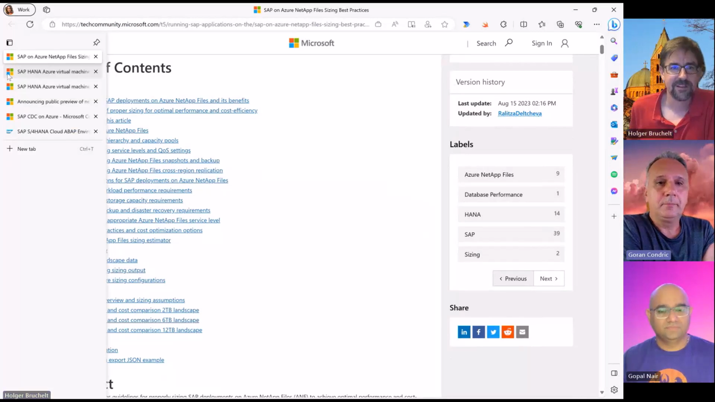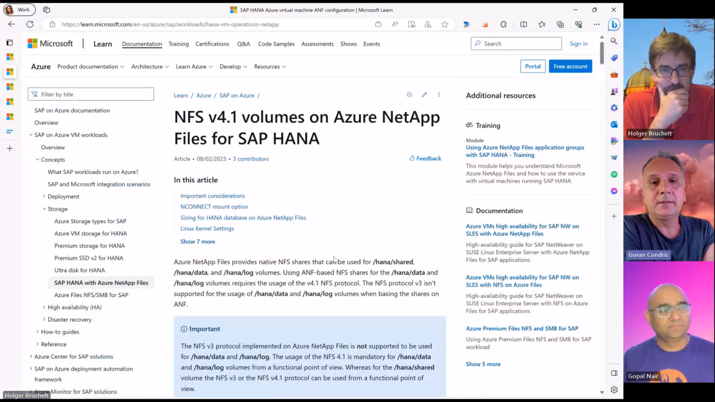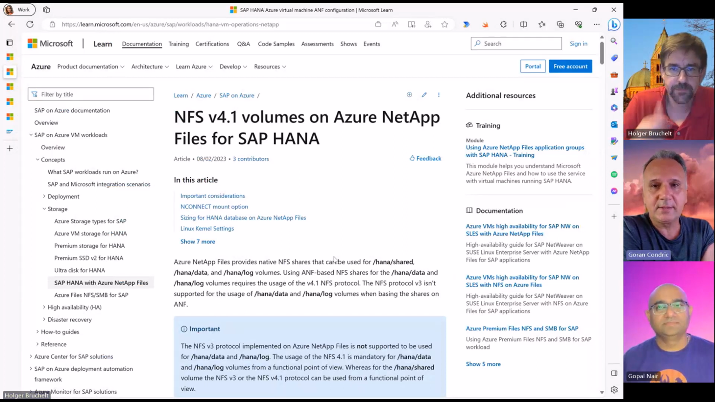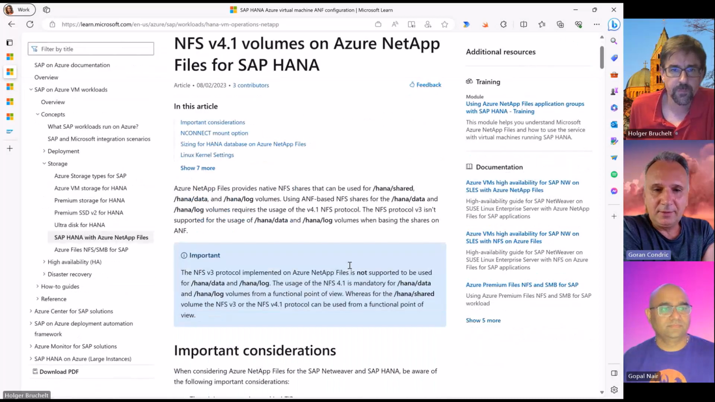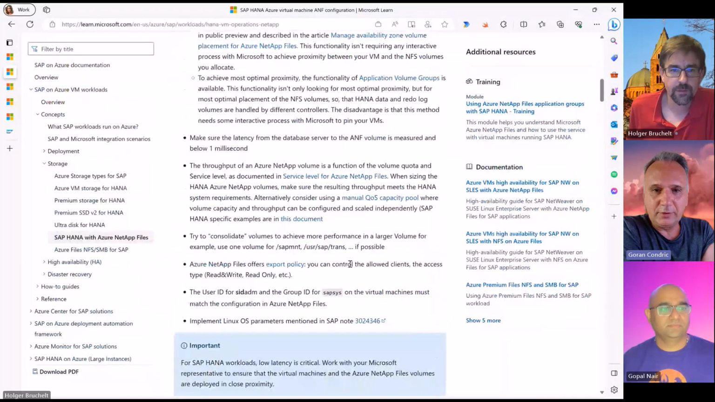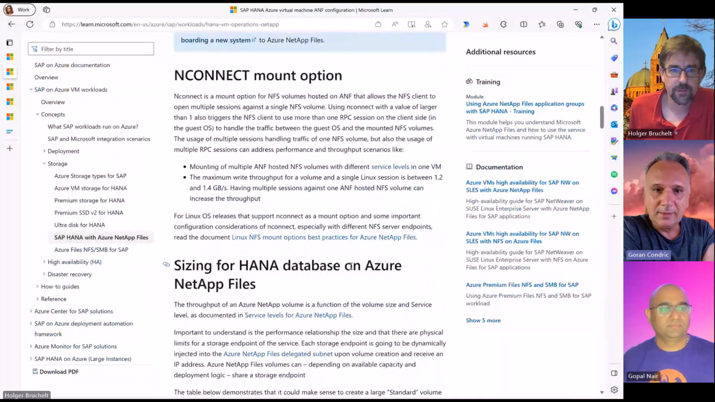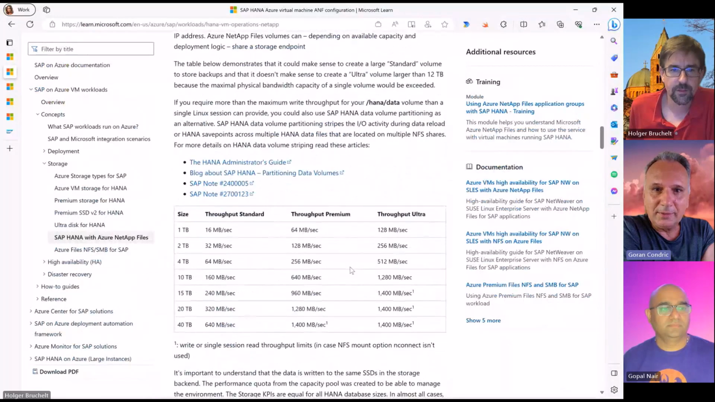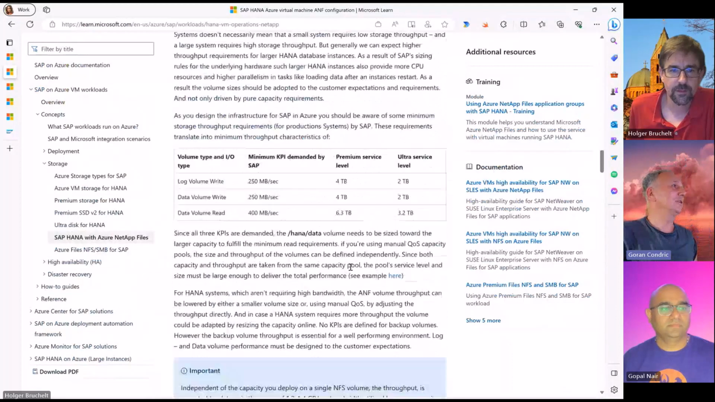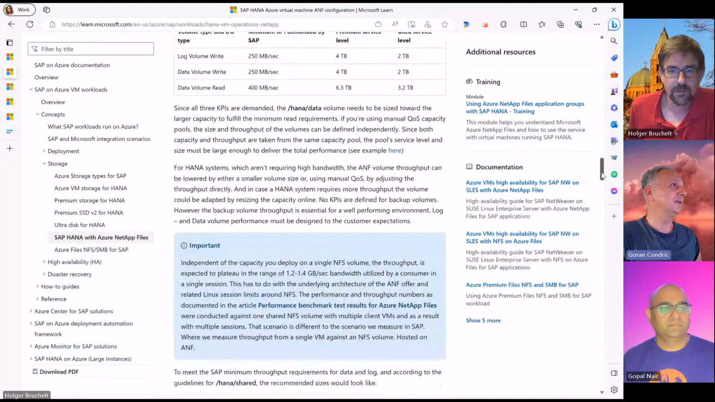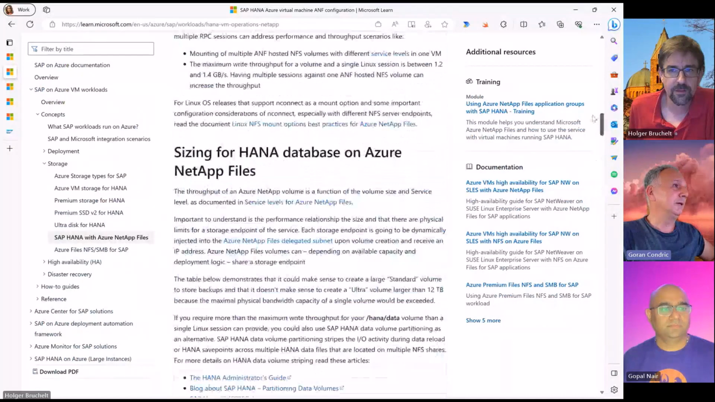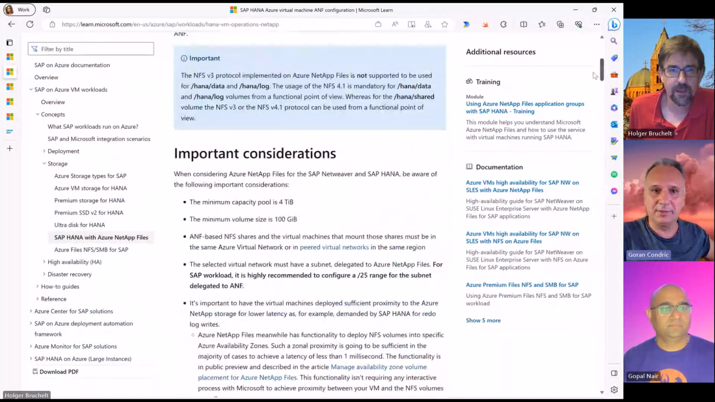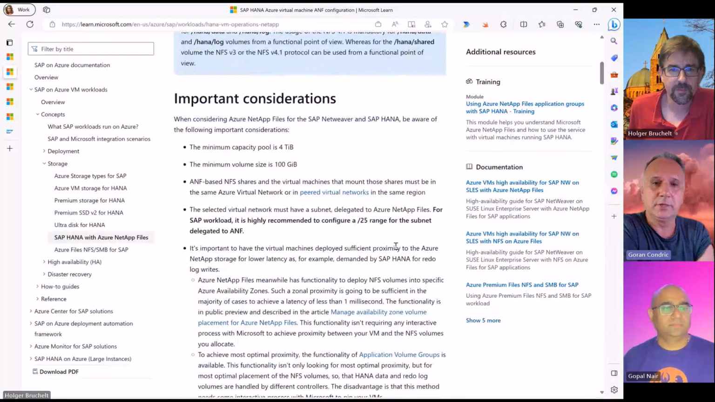Okay, the next one, this is an interesting part. If you go to NFS, Azure NetApp, if you scroll just a bit down, there, the important consideration section.